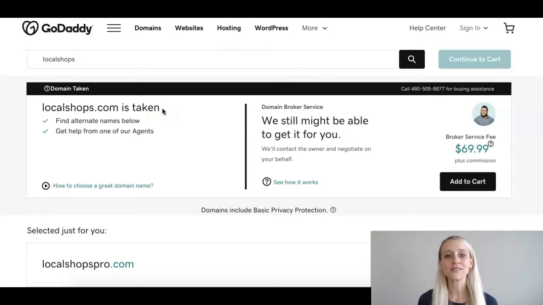So if it's a local business, you can put in your location in there potentially, or you can just play around with what it is that you would want, where users type in to find you. And you can play around with the domain ending.